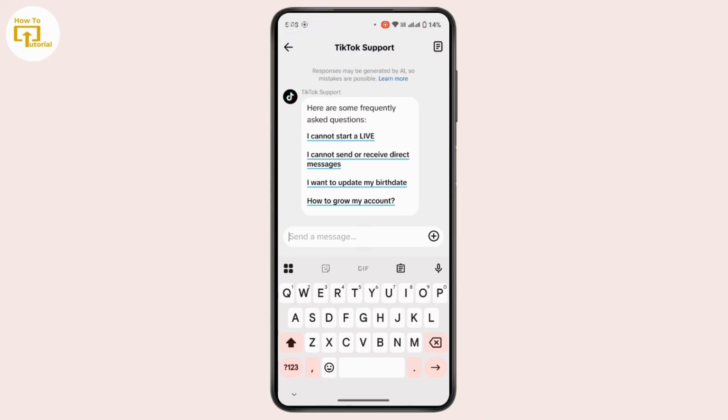So that's the way to get the blue tick or the verification on your TikTok account.